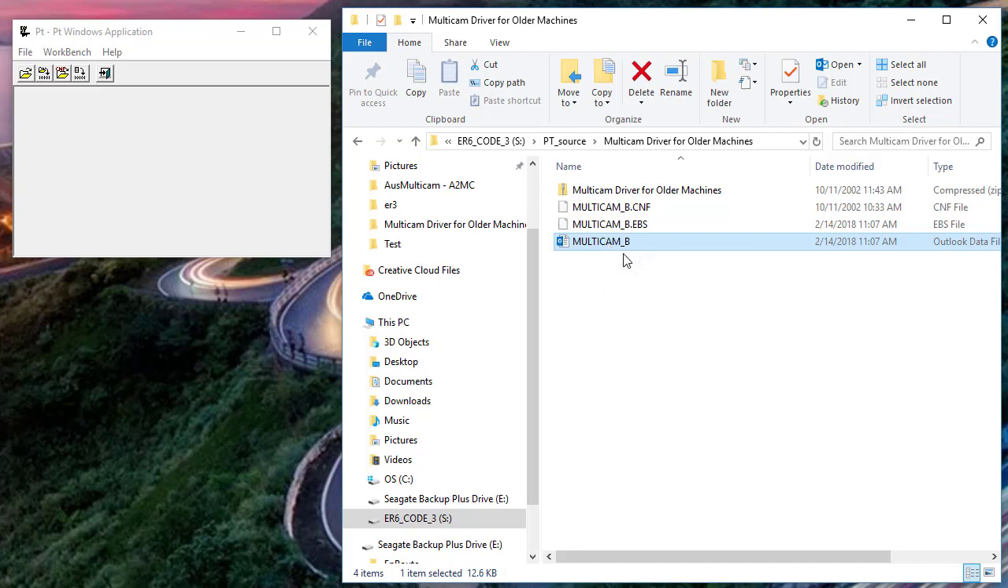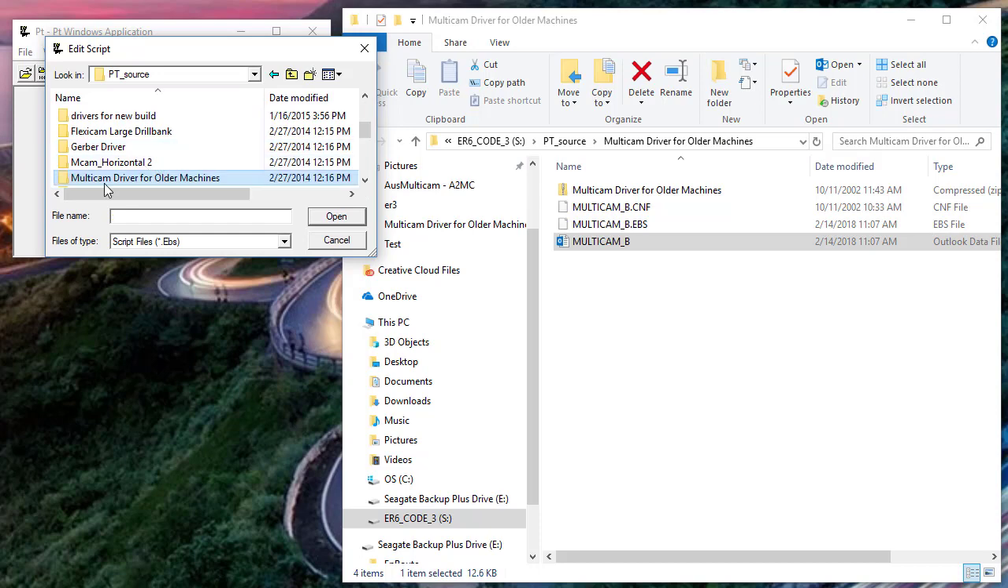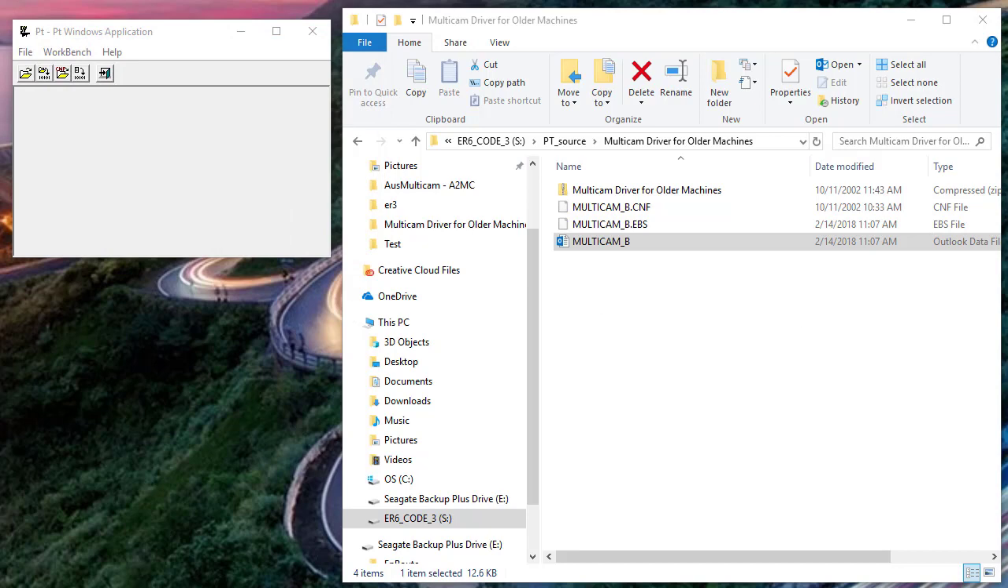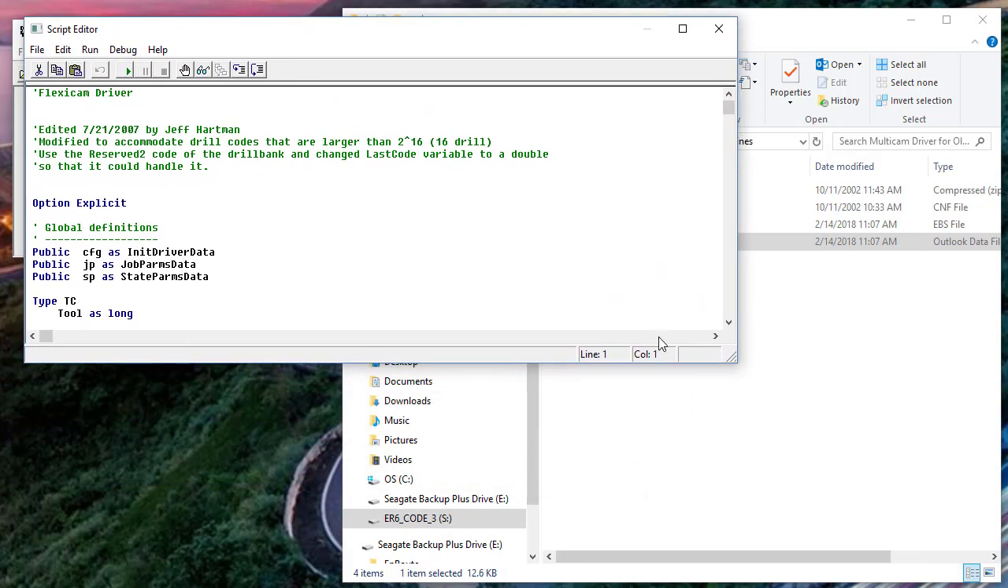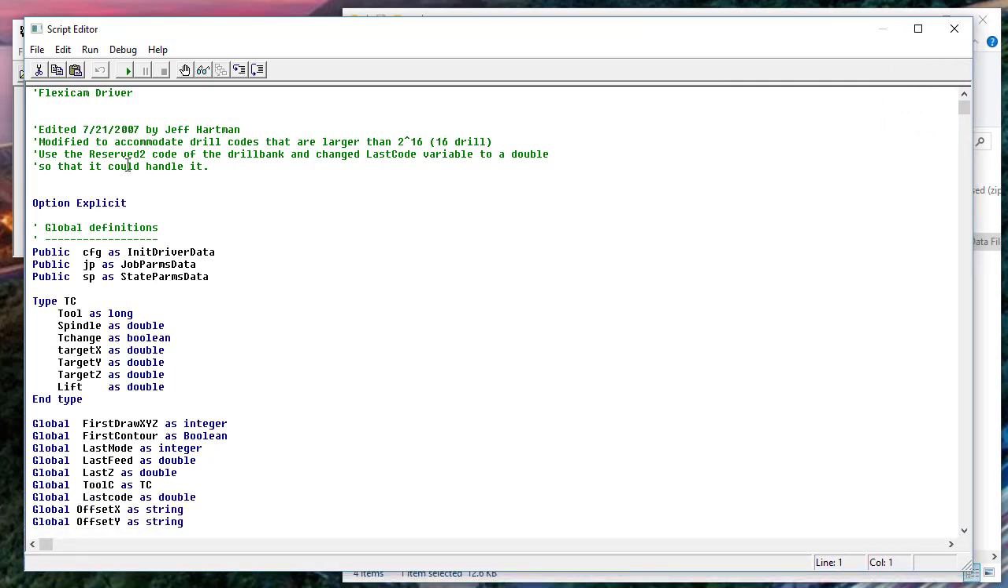So creating the drivers using this system is a matter of telling it I want to edit a script, and I can come in here and I'll choose another one here. And I can edit it. Here's one that apparently I edited back in 2007.